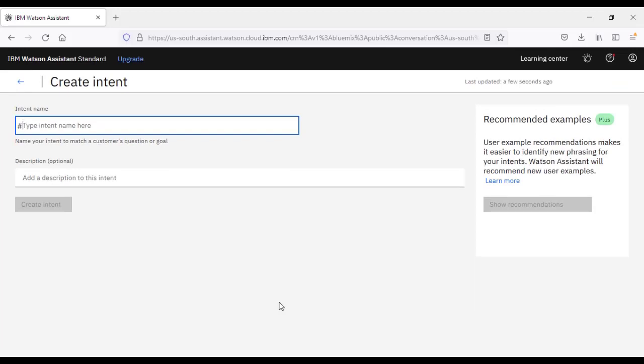We are going to provide information about the menu, so let's name the intent as Menu Request, which is an action or a verb. Remember, the intent name always starts with the hash character. Click on Create Intent.